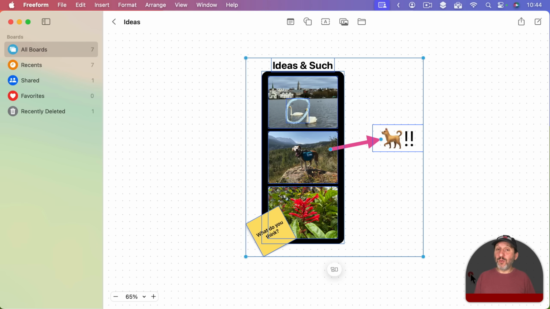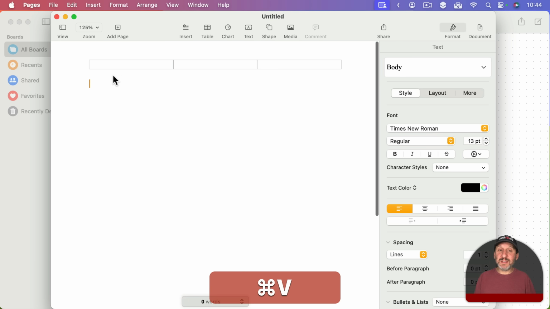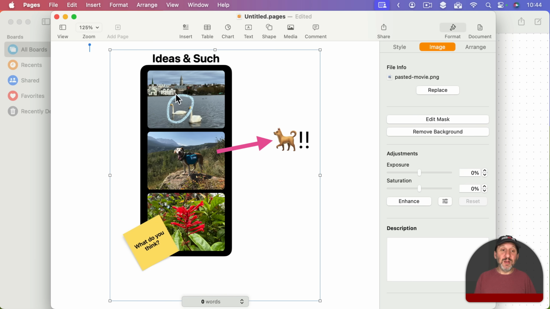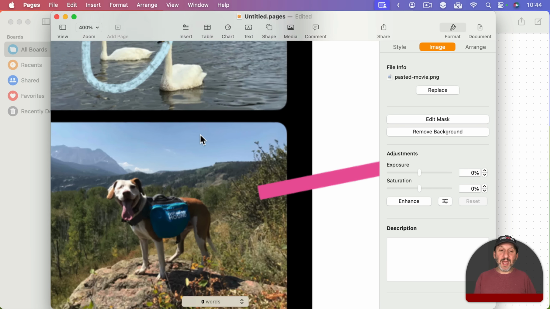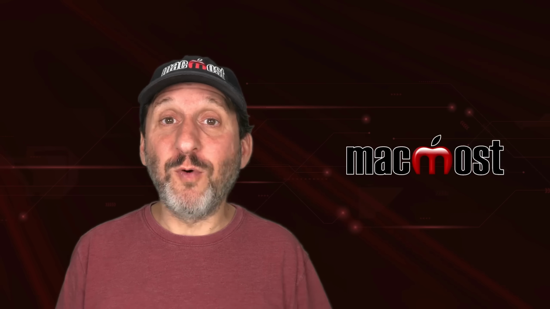If you select one or more items, I'll just select everything here and copy and then go into another app like Pages. You could paste that in and it will convert it to an image. You can see here it's a PNG here, but it's pretty high resolution. So you can use Freeform to create some graphics and later on bring them into other documents. So that's a general overview of Freeform.